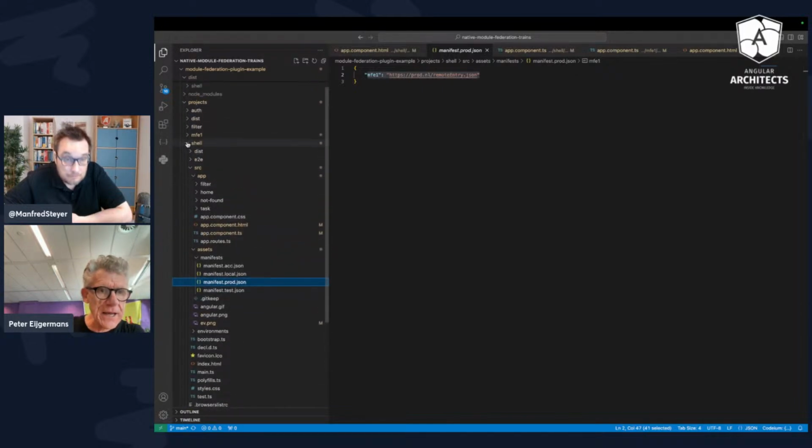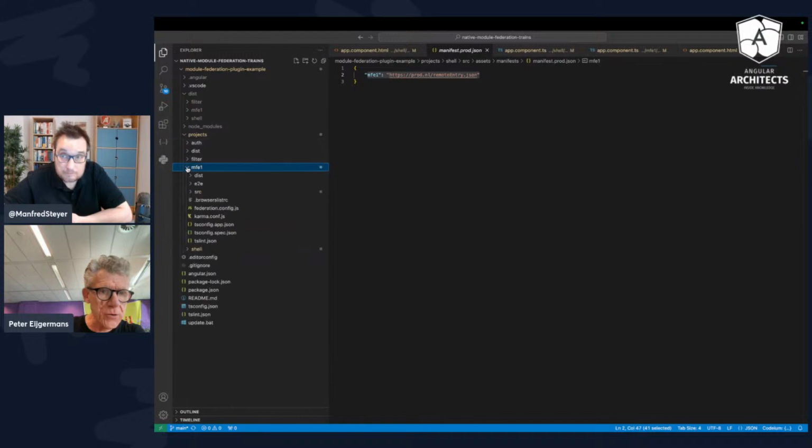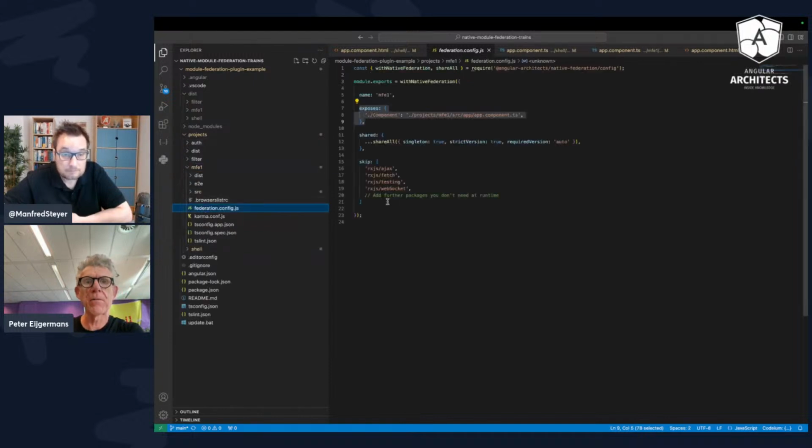Let's go in the shell and also in the microfrontend one. I use a federation config file. The microfrontend one, I have defined as follows. In this file, I give a name, and I also say which component I want to share, which I want to expose to my shell application, and also here is defined the very important part: which libraries I want to share.